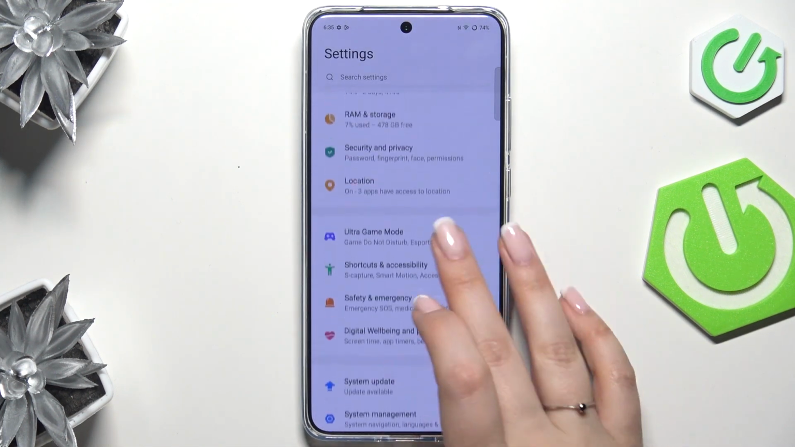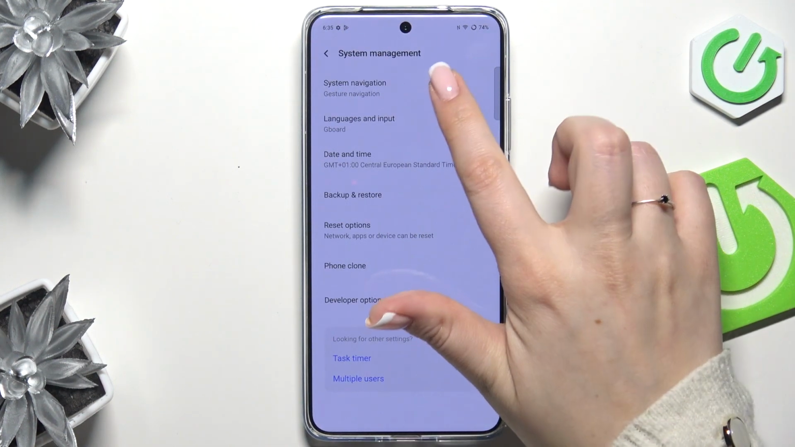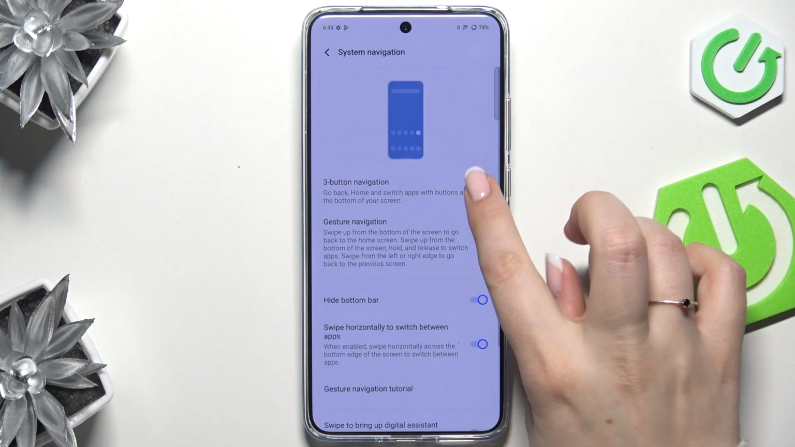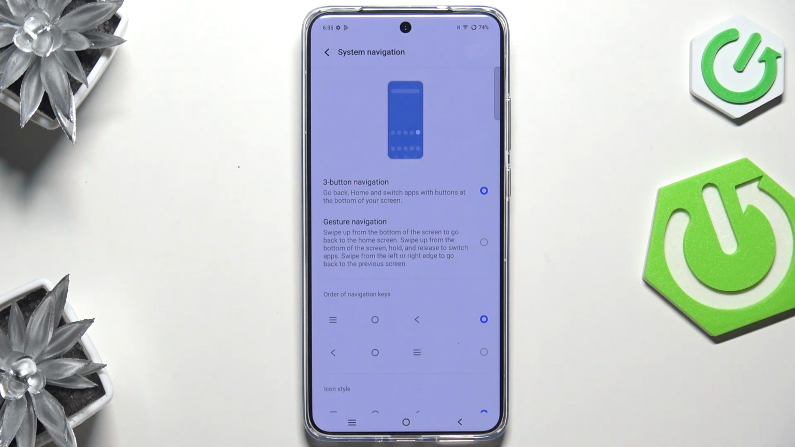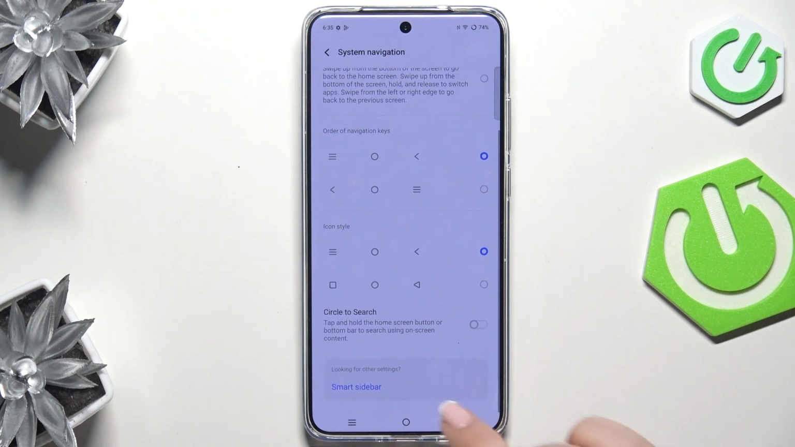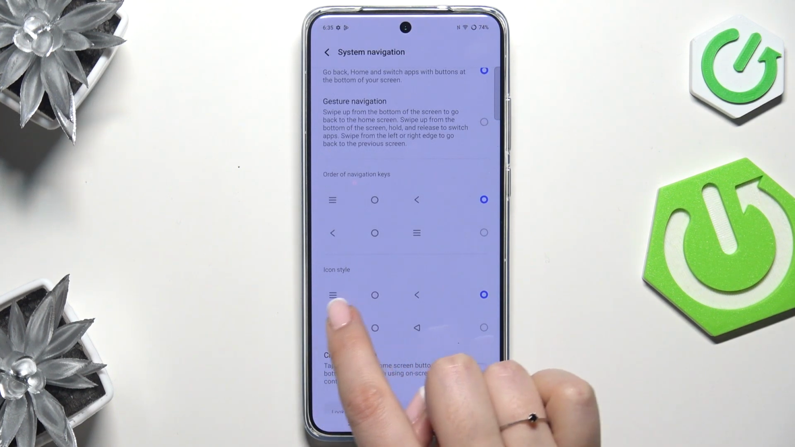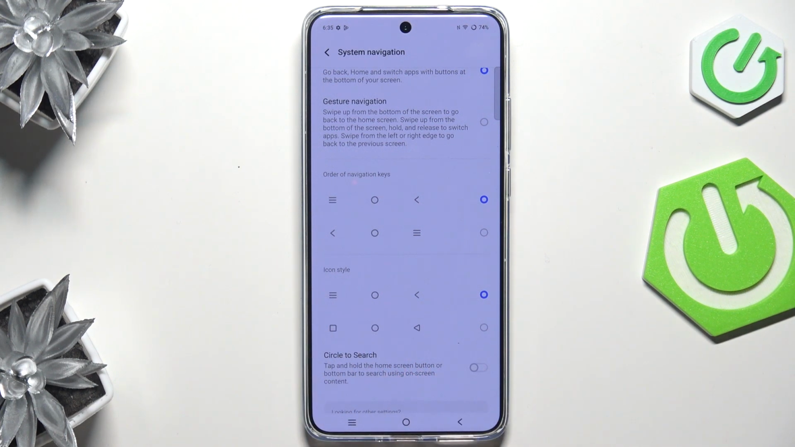In the settings, we have to scroll down to the very bottom to find system management, and at the top we've got system navigation. So let's pretend you've got the 3-button navigation. Here you've got the gestures. As you can see, you can also customize the 3 buttons navigation, so you can reorder back button and the recents, and you can also change the icon style. So for example, you can replace the 3 bars icon with the square icon. It's totally up to you.